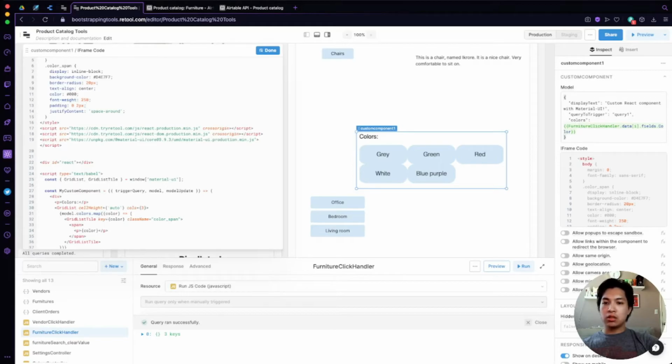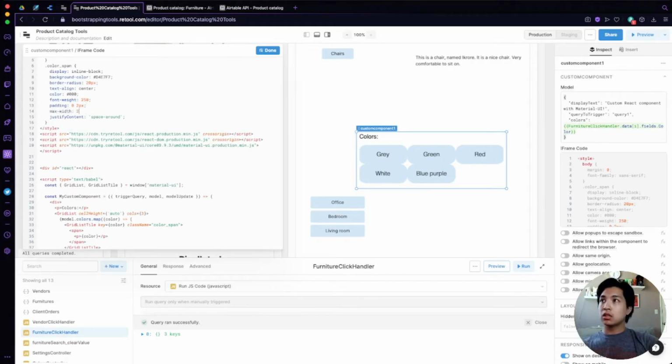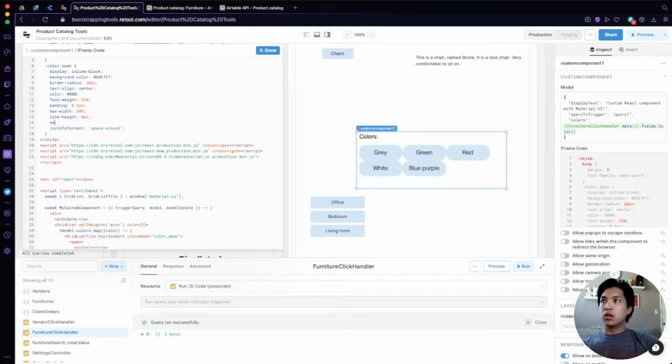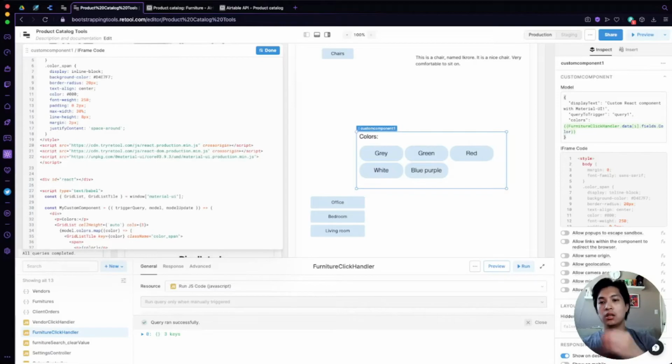Let's do max width. Let's do 30%. Okay. Line height. We'll set that to 8. Set margins to 2 pixels. Okay, that looks pretty good. Let's see. Is there anything else we might do to it?